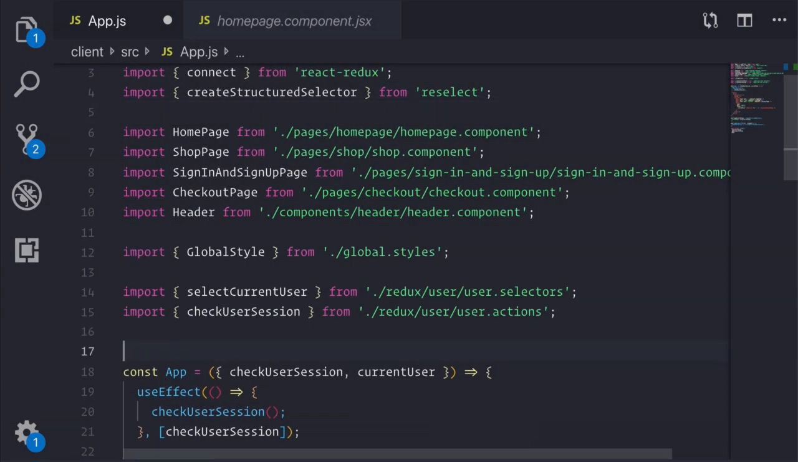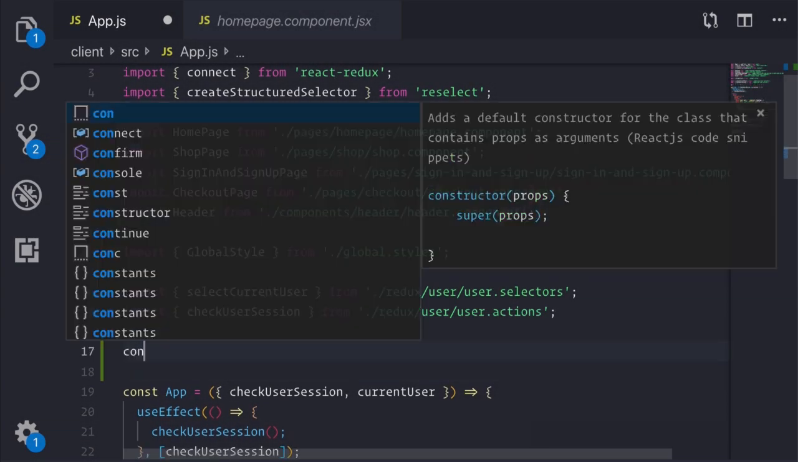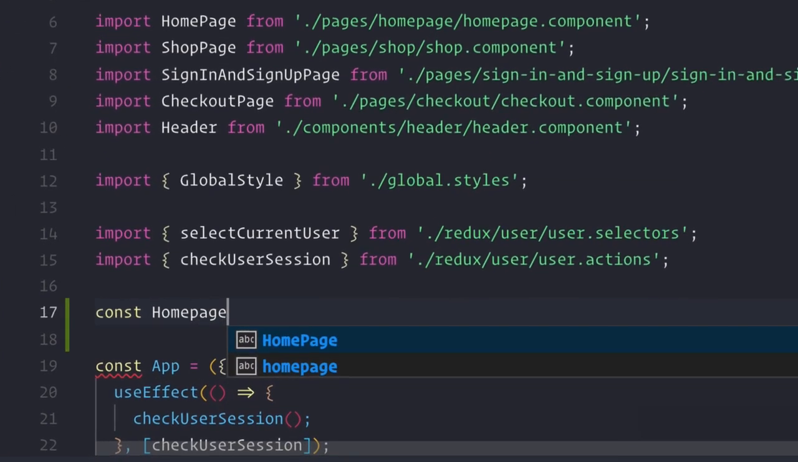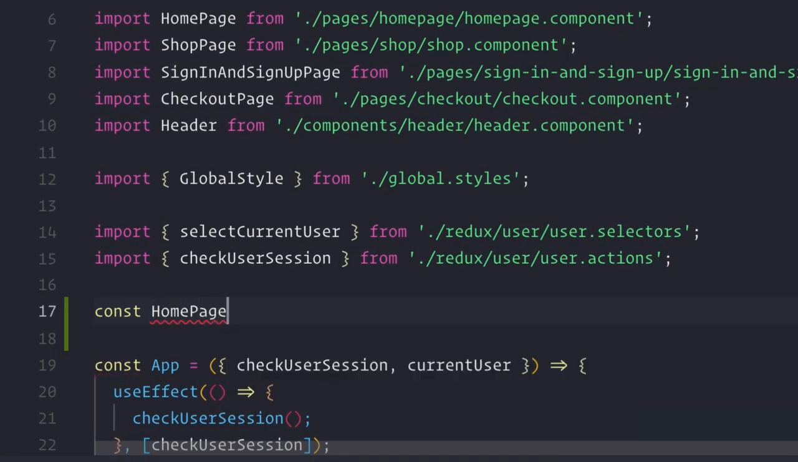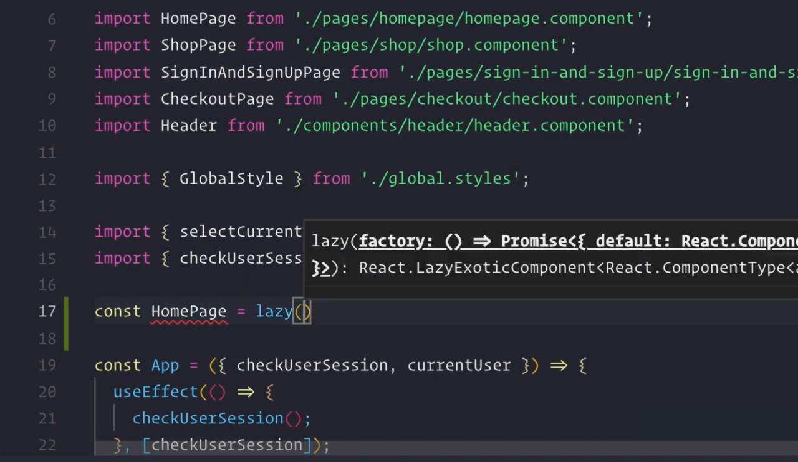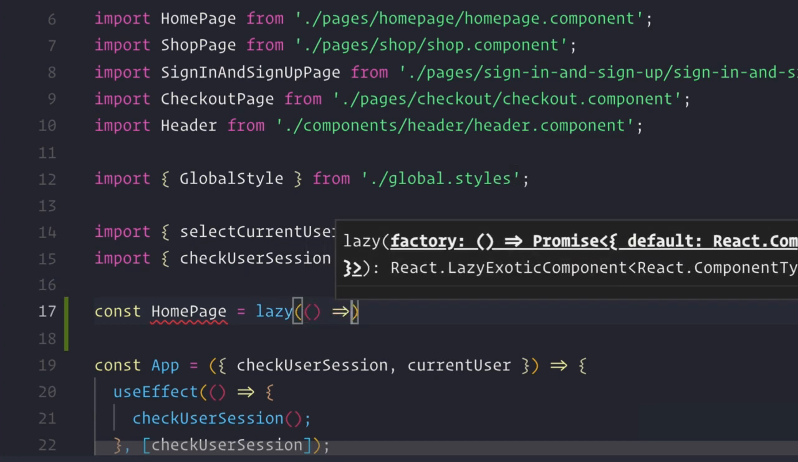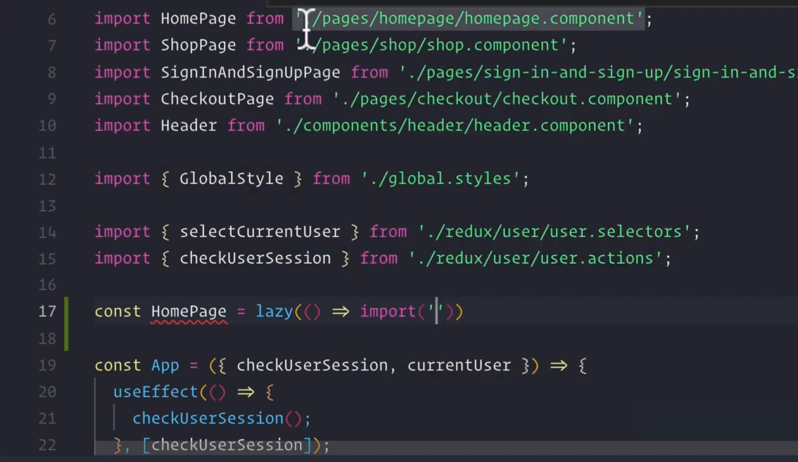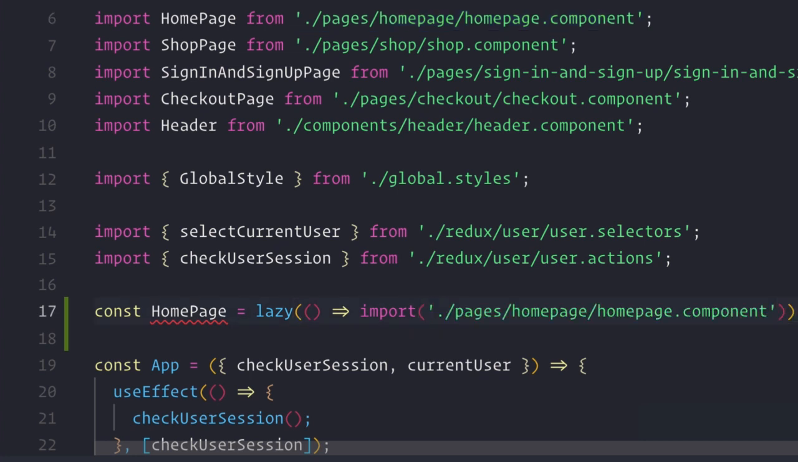Now the syntax is actually really easy to write. All we do is declare the const that we want to dynamically import and wrap it in lazy. So we'll say that our new homepage component is equal to lazy, which is a function that gets passed a function that calls import and then the string to the path that we want. So for us, it will be this homepage component.